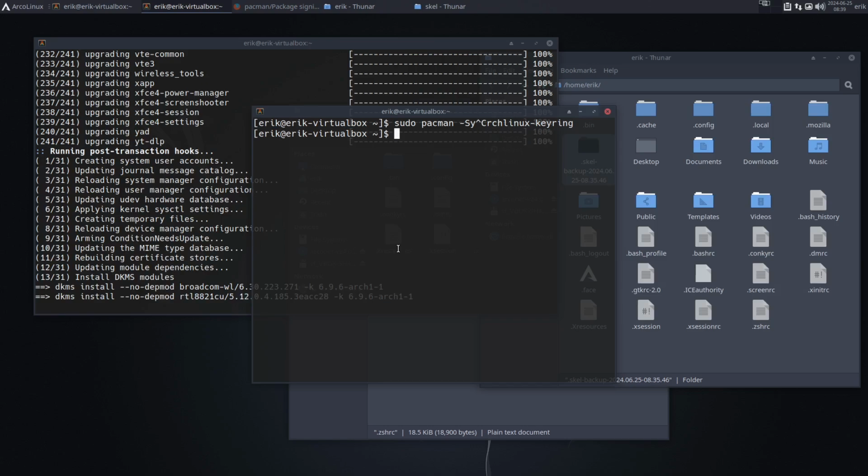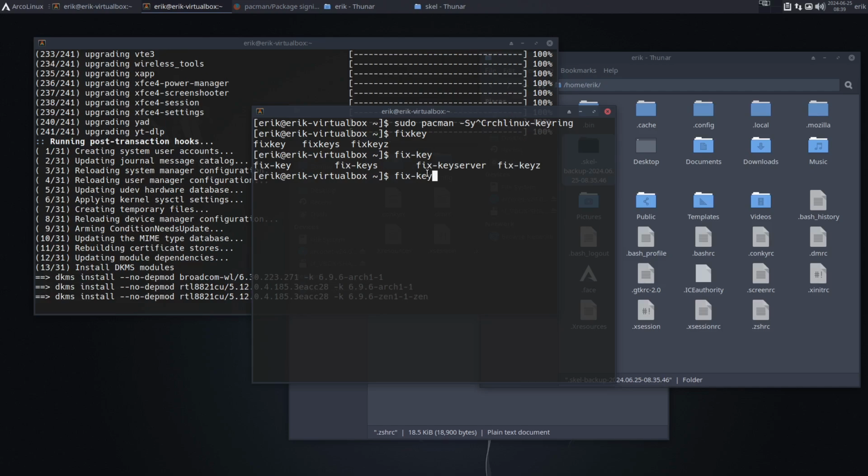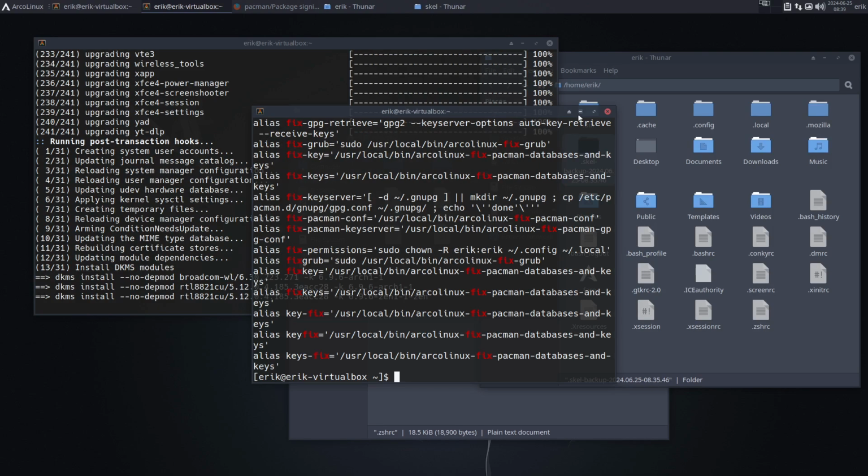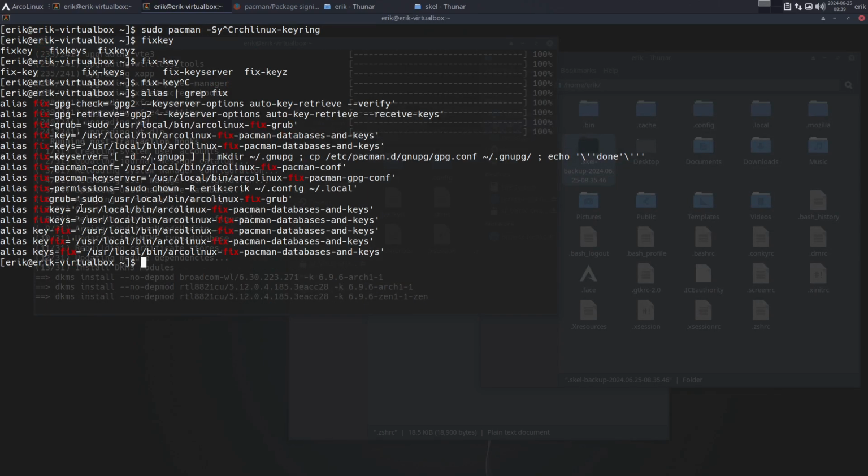Second thing to remember is our simple way of fixing keys, and it's called fixkey. Don't forget that. There's fixkey, there is fix keys and keys. We've made so many aliases, so if you make an error and say, what was it again? It's all there. All these things point to exactly the same script. It's all the same thing. It's pointing to /usr/local/bin/arcolinux-fix-pacman-databases-and-keys.